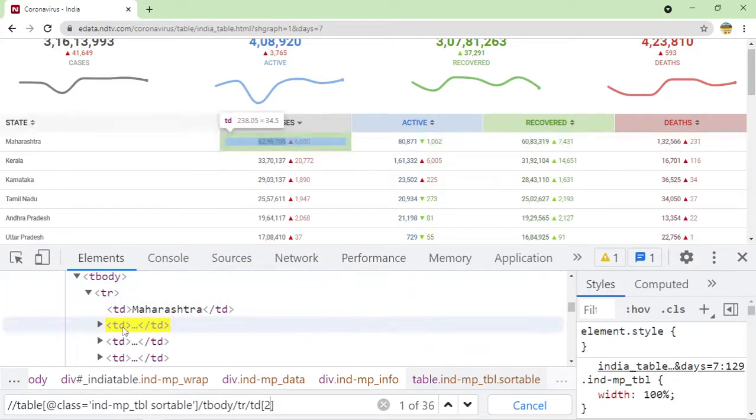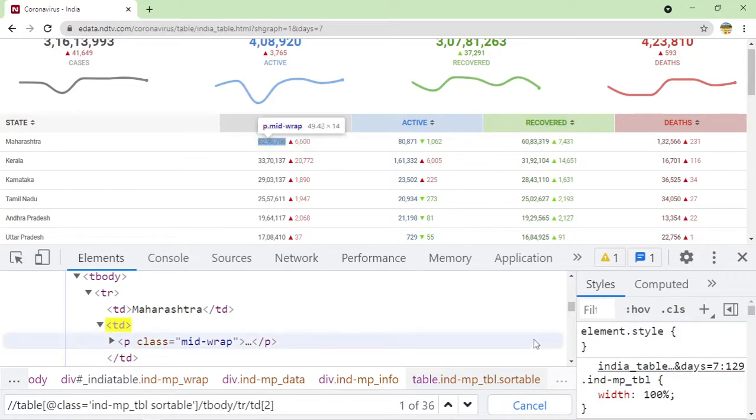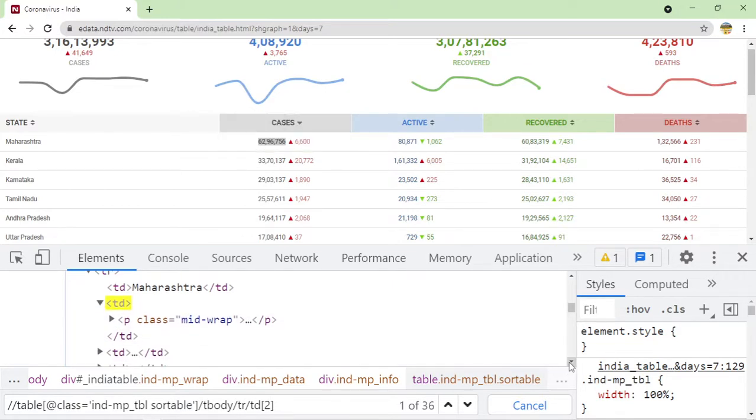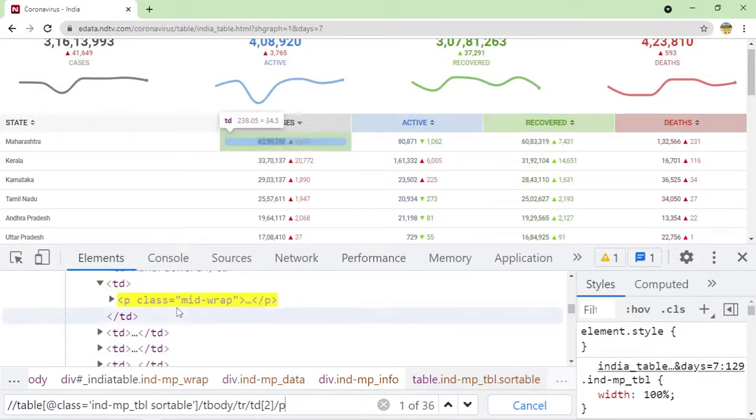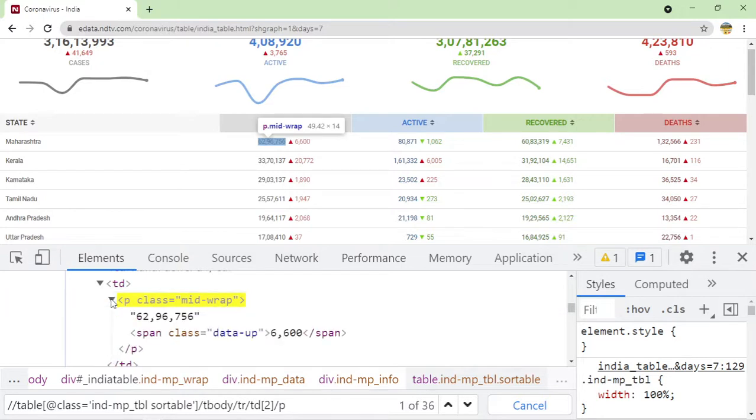Now we are here. Again, I will go inside. I want to reach that number. Again, I will go inside, and this is the place where that number is present. So let me say slash p. Right now we are here. Inside this, that number should be present. So now if you see this, the first number is this, the second number is this. So this is going to be the same for all the elements, right? So as of now I am here.